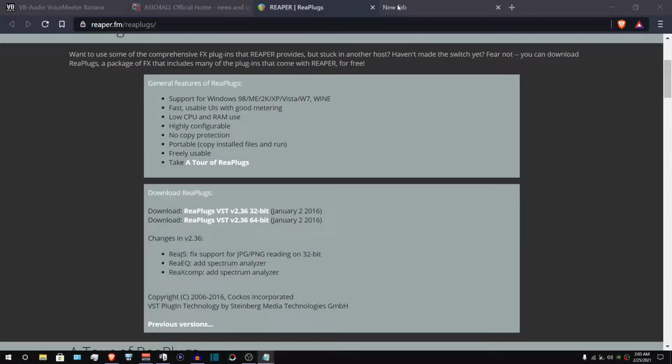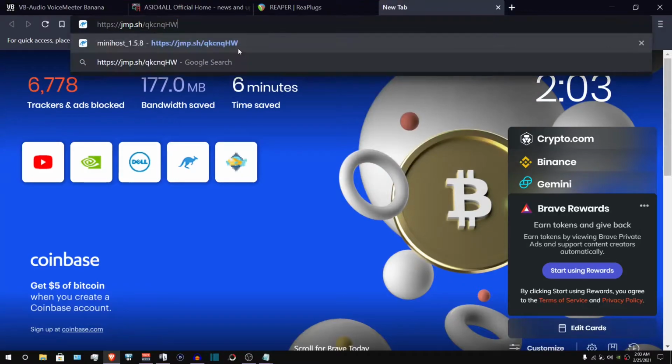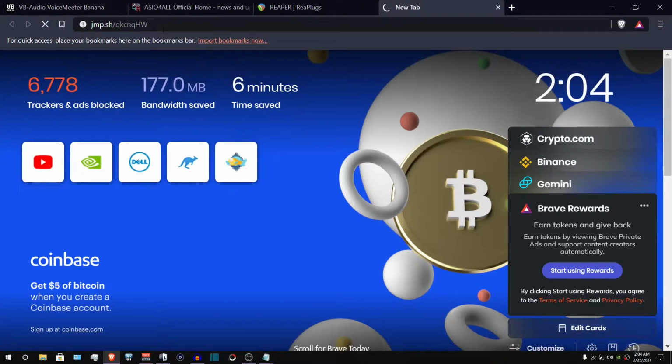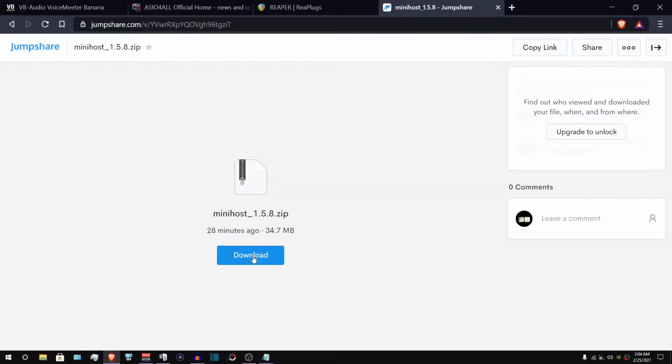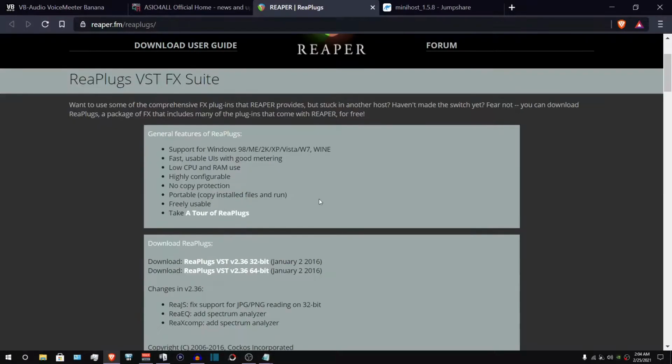Then you want to look in the description for the link to MiniHost. That'll lead you to a download site. Just click download, install. And now we're going to go get our plugins to use with MiniHost. We're going to use ReaPlugs. You're going to go down here and select which bit version you need for your system, whether it's 32 or 64. Again, just click and install.